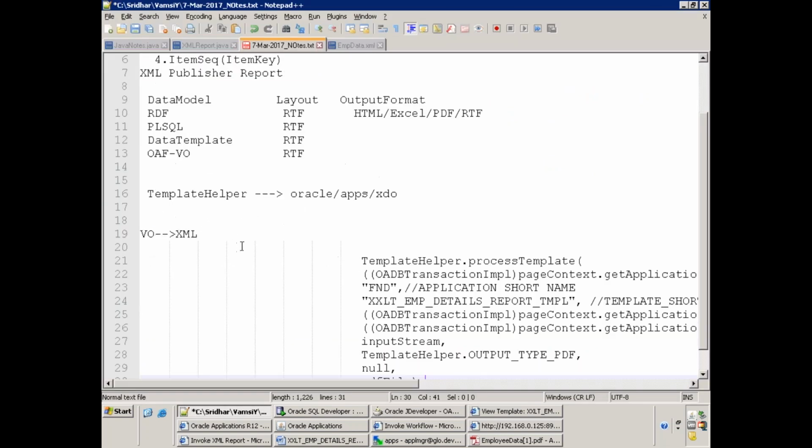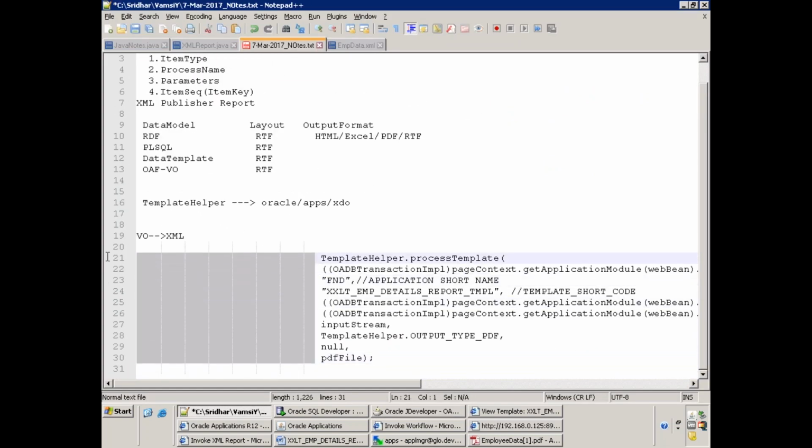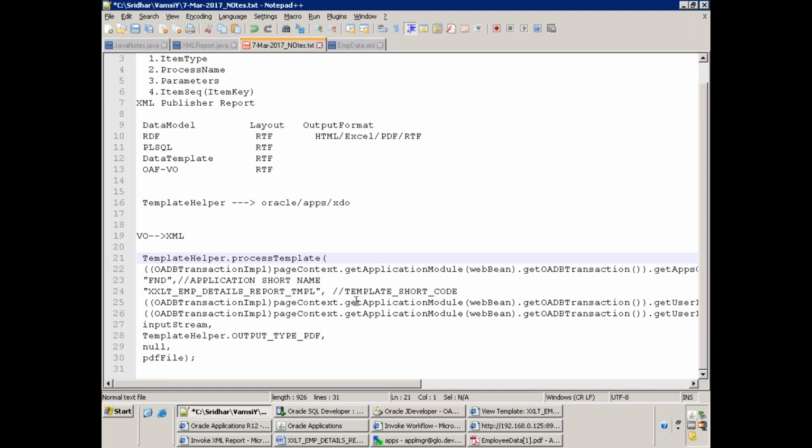If you observe this particular logic here, let me tell you. In this template helper API, we are calling a method called process template. The other parameters you can ignore. But the major things here are the input stream, the file type, and the output stream. This PDF file is just a variable name, but it's nothing but your output stream.